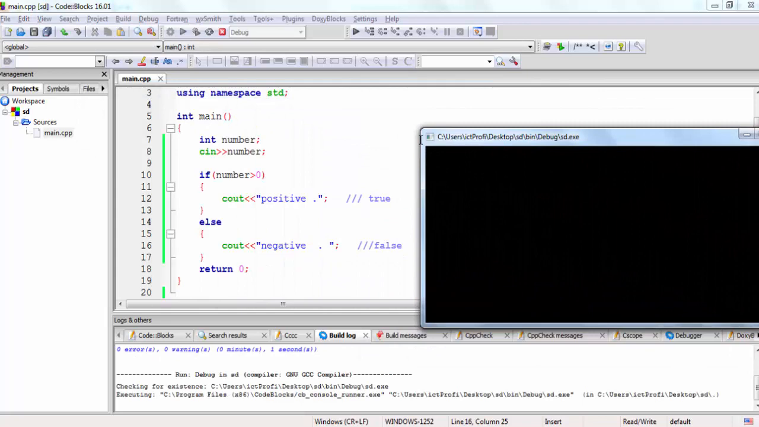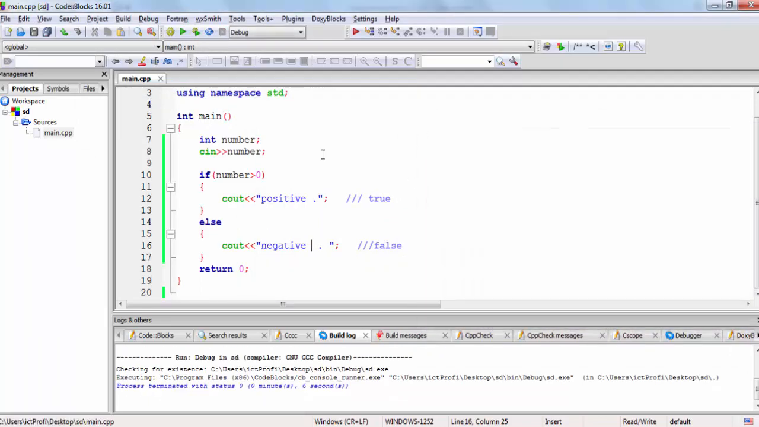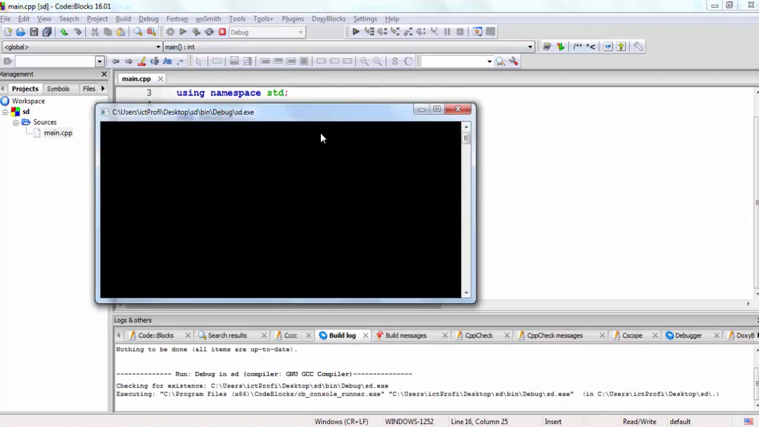I'm going to write 12, and 12 will be a positive number. And let's run it again for a negative value. I'm going to write negative 45, and it will tell me it's negative.